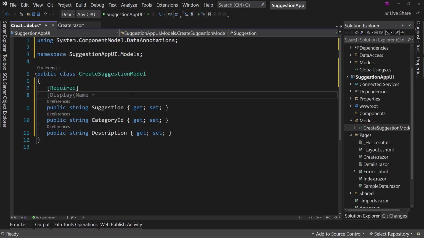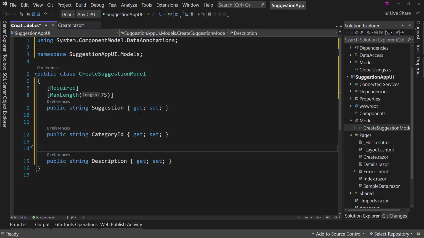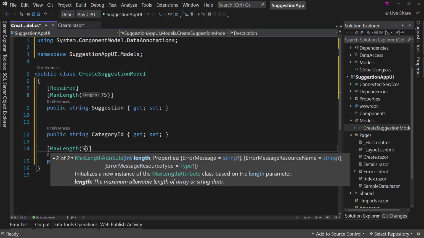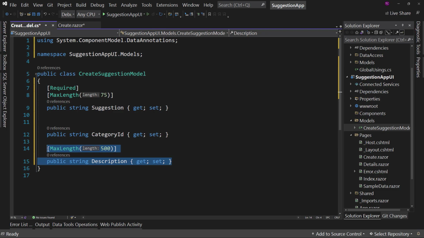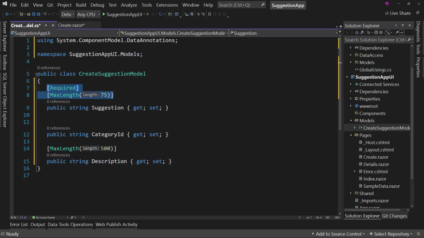So it's required, but I also want to say that the max length is not 100, let's go with 75. That's the maximum length that fits well. We're going to have something similar for these two as well. Let's say that this one down here is not required, but we do have a max length of 500. So the description has to be 500 characters or less. The suggestion can be 75 characters or less.